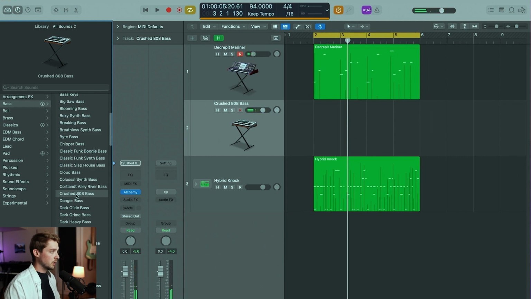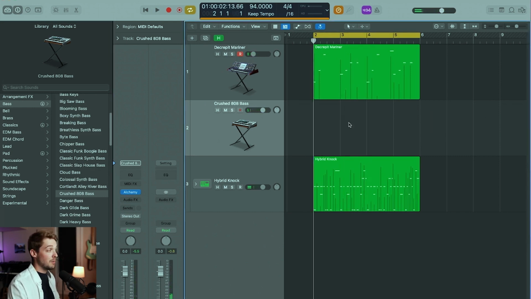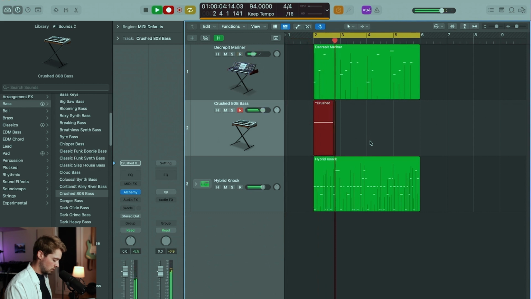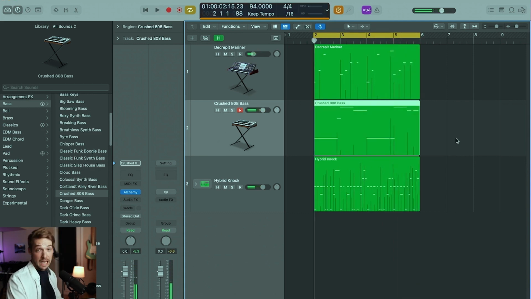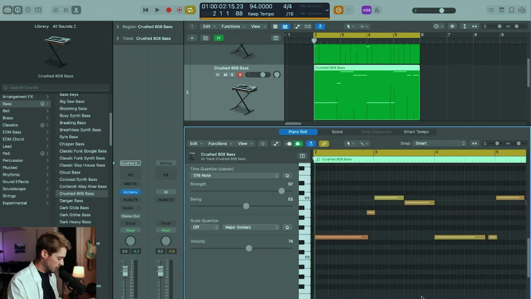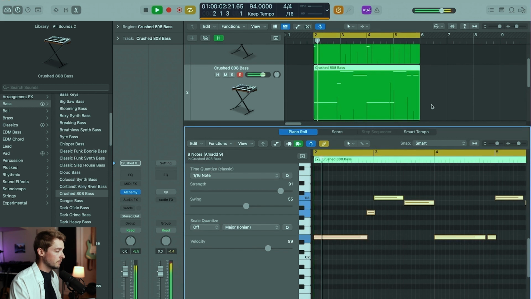Now, let's do it. After experimenting a little bit, I've come up with a little bass line that I think will work well. Here we go. Perfect. Now, sounding pretty good. Let's click on it and let's click Command A, and we'll once again quantize it to make sure that we're in beat.